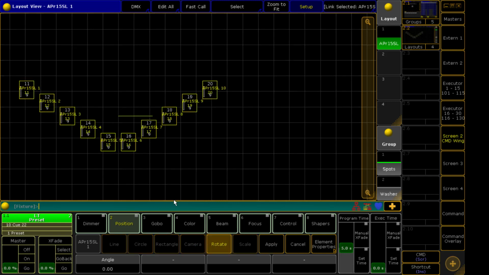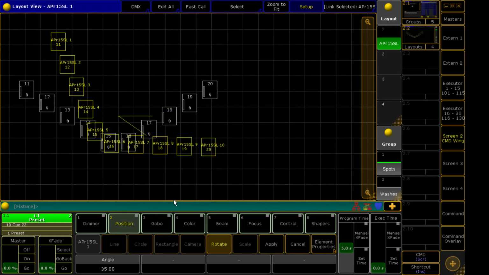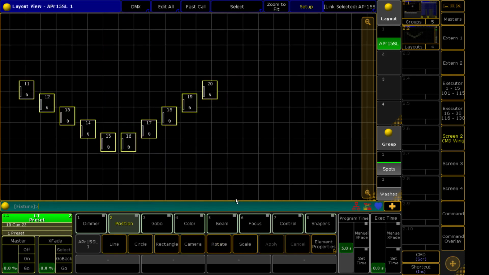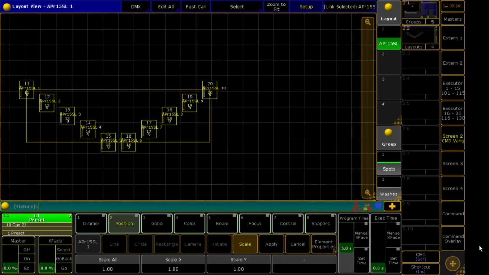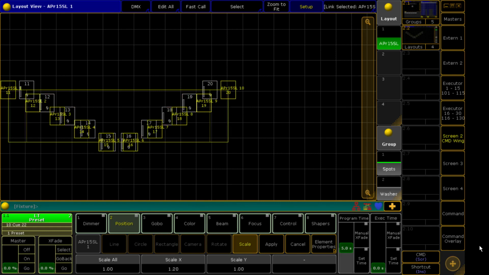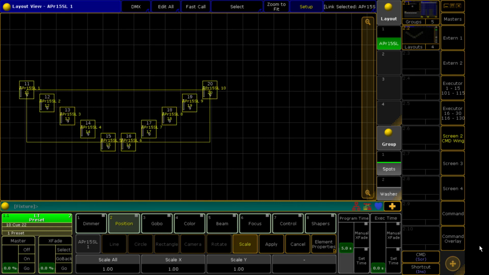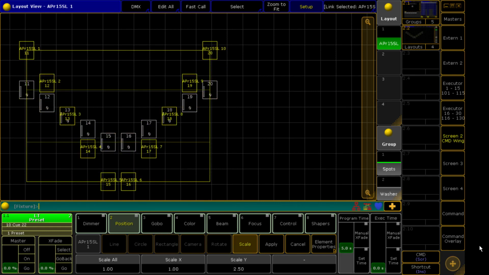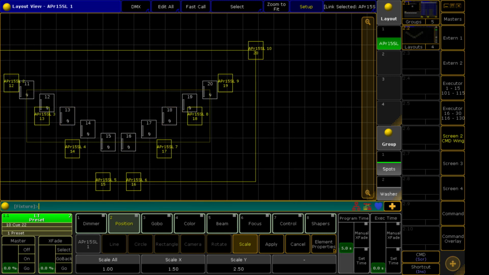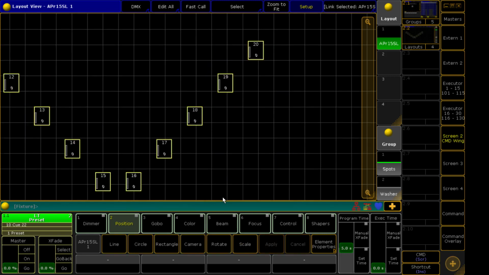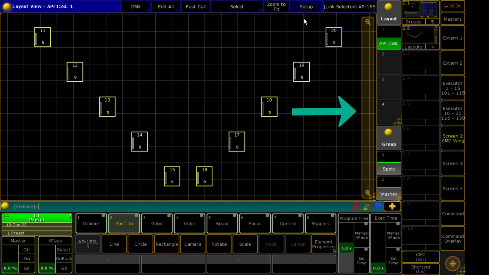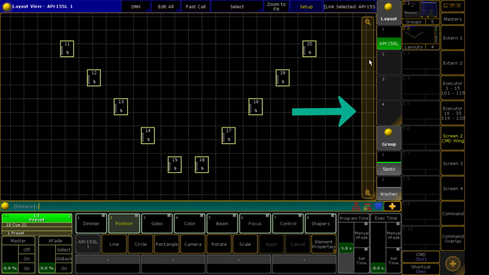The next function is the Rotate control, which allows you to rotate the fixtures from whatever position they are currently in. The final option is the Scale option, that allows you to stretch the layout of the fixture in either direction. Don't forget you can always press the Zoom to Fit button or use the zoom bar down the side to zoom in and out of your view.